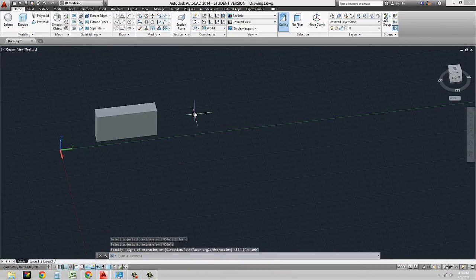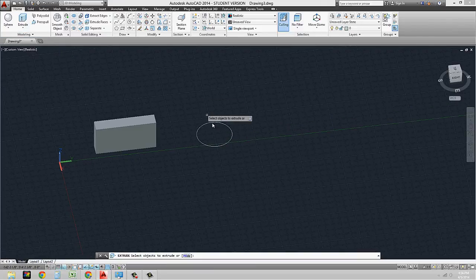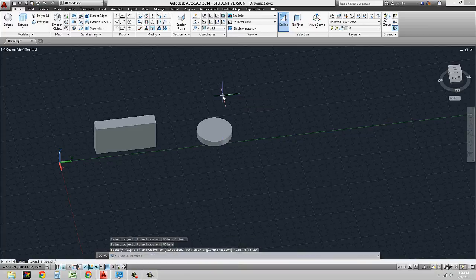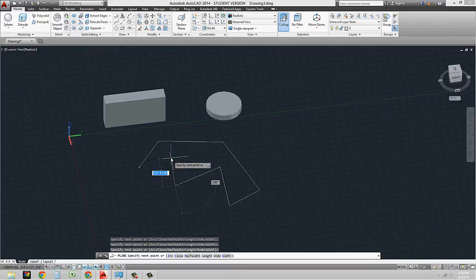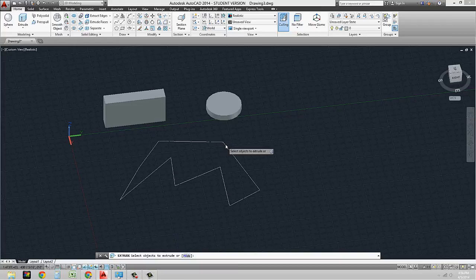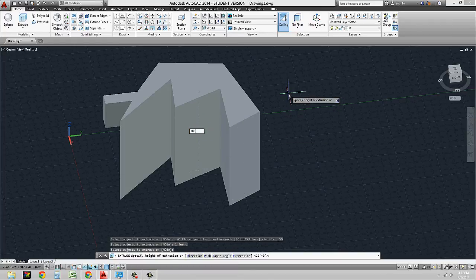These extrude tools take a closed polyline, or a closed object, and extrude it. I can do the same thing for, let's say, a circle, and you'll see that your draw tools are located in your 3D modeling ribbon so they are easily accessible. So I drew a circle, and I can extrude that, let's say 20 feet. I can also take a polyline, turn my ortho off, and create custom shapes, hitting C to close it, and then extrude that up as well, 300 feet.